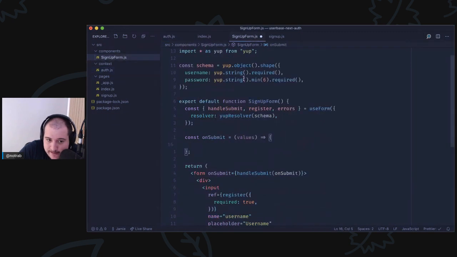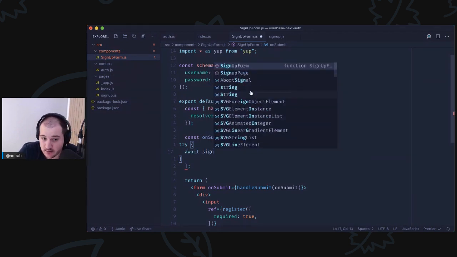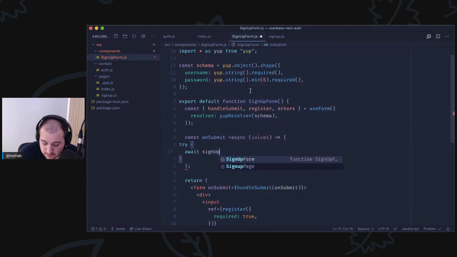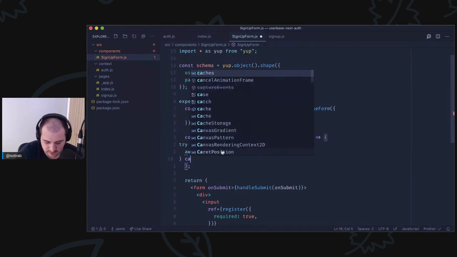Okay. We'll probably need to redirect as well. So values will go to values. We'll make this an async function. We'll do a try and catch block because later I would like to add some validation. And we'll do await signUp, and we'll pass in our values. Now, with this, I like to destructure the username and password just so I know exactly what I'm passing on. And then we'll catch that error.